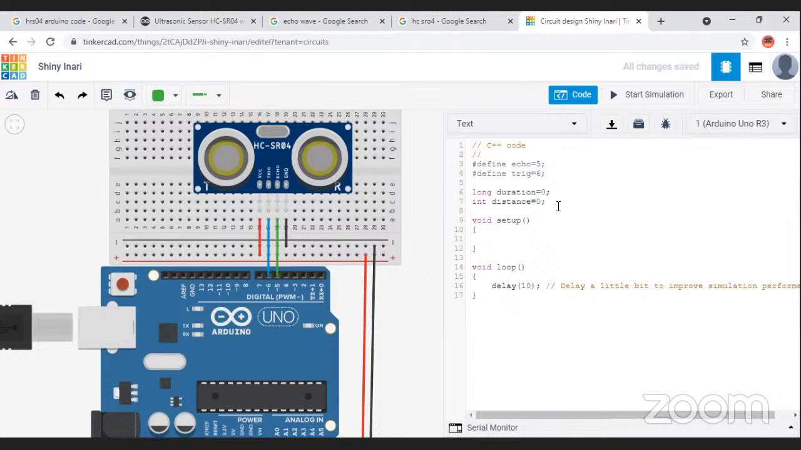So simply, I didn't do anything before. So that's it. Now coming to the setup method. In the setup method, what is our first step? First, we need to clear the trigger pin for 2 seconds.